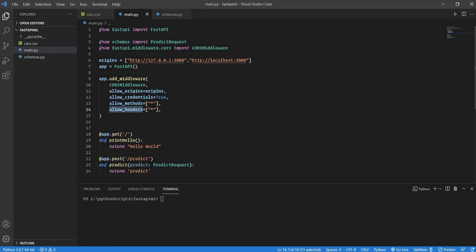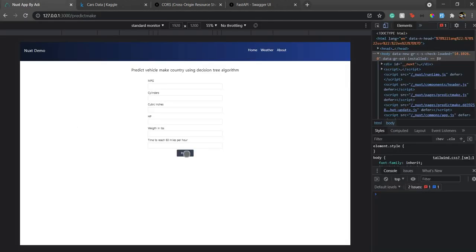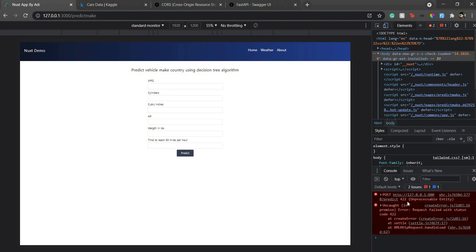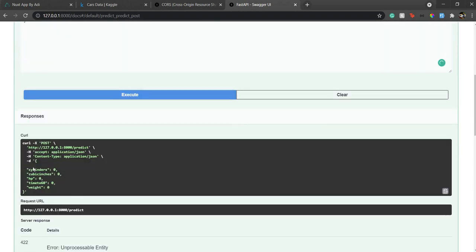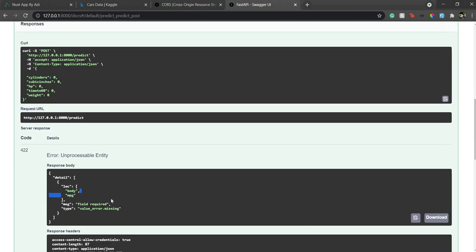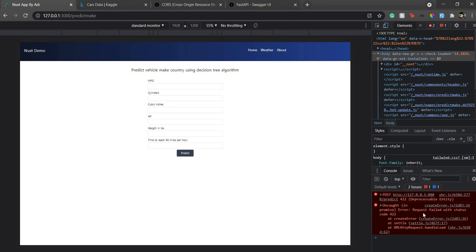So let's check it now. If I go over here, just remove this, and hit predict again, I shouldn't see those errors. So now it's giving me another error, which is 422. This 422 is coming because we haven't put anything here. So if I go again to my Swagger UI, and if I just remove one of these and then execute, I should get 422 again, because we are missing certain parameters. So again, this is just making sure that we are validating everything.